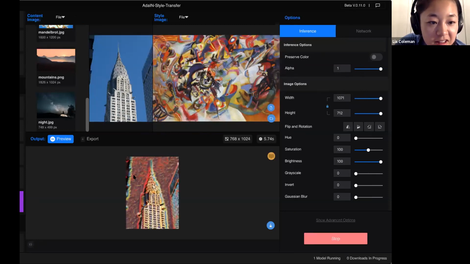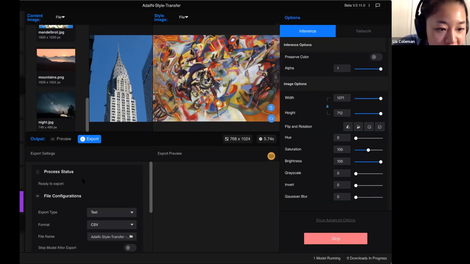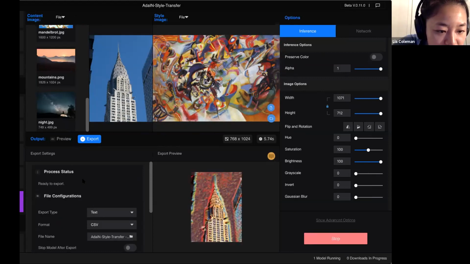Yeah, so this is the Empire State Building, I believe, with the Kandinsky style applied to it. But I did input this directory. The Chrysler Building, sorry. Oh, the Chrysler Building. Yeah, my bad. Okay.